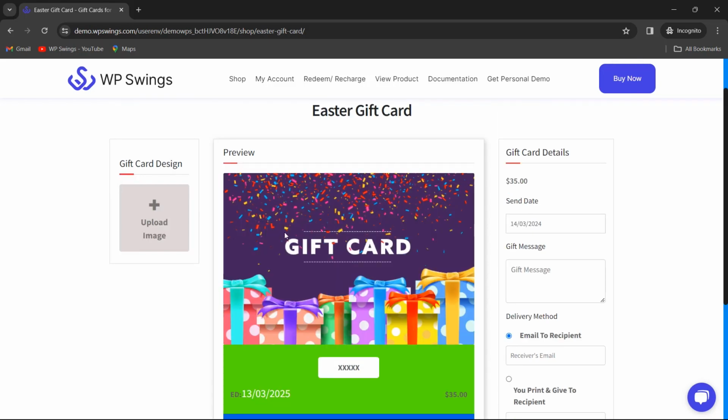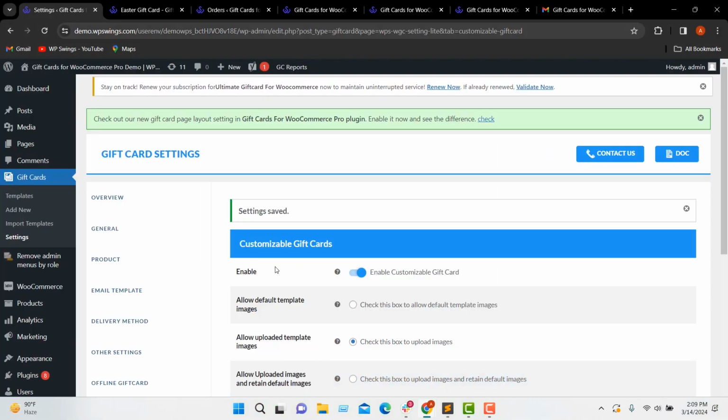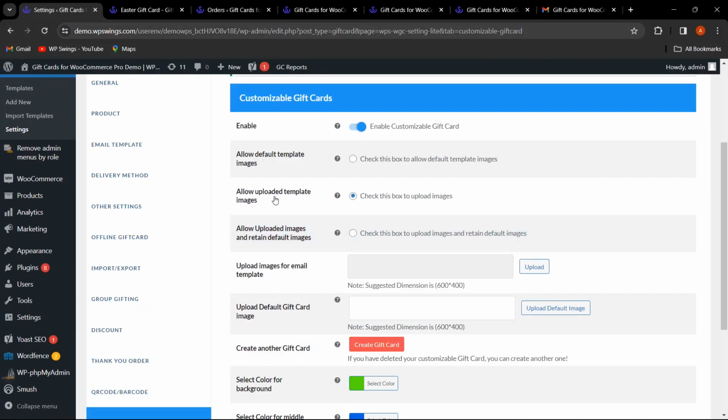So this is how the admin can select if he wants to allow default template images or uploaded template images, or if he wants to allow both the options. So from here he can easily select this.